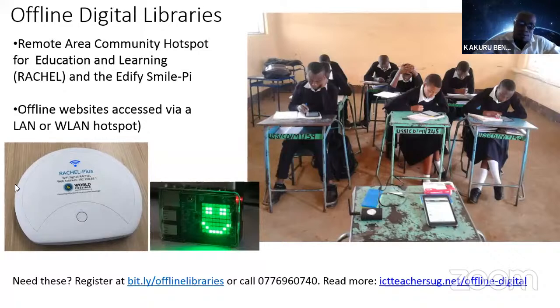So this one, when you look at this Rachel, we have to load multimedia content there. You can load videos there. You can load digital books there, so that once it is networked, those learners who have tablets, or if you have smartphones, you can connect to a hotspot. Then you log into its IP address, and then you are able to access different digital learning materials for your different subjects. So if you need Rachel and Advice MyPie, you can call these numbers.